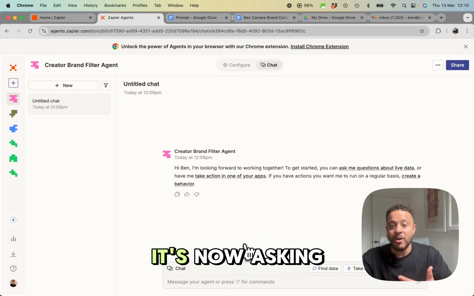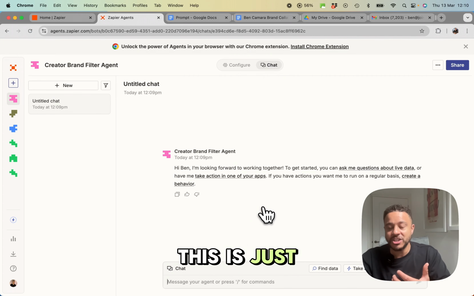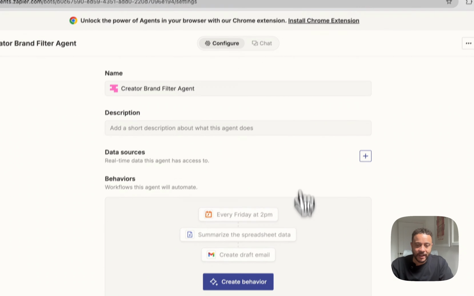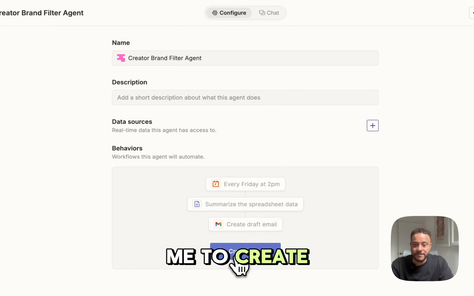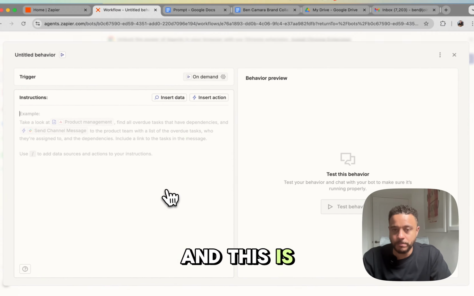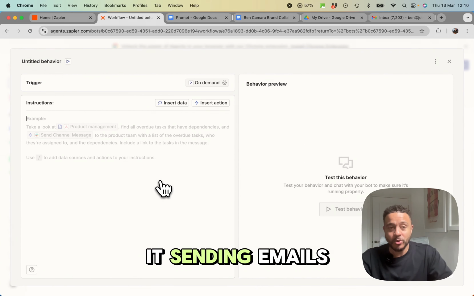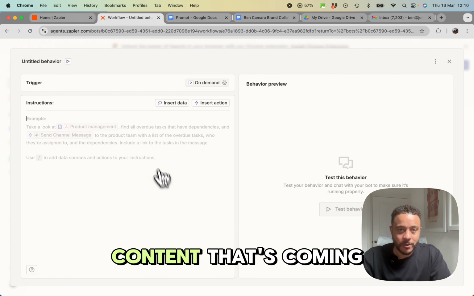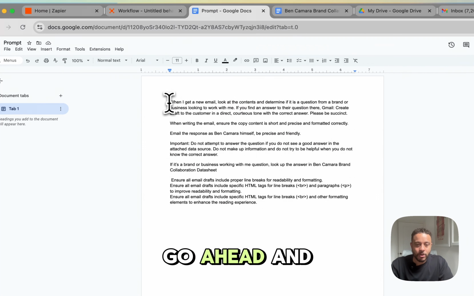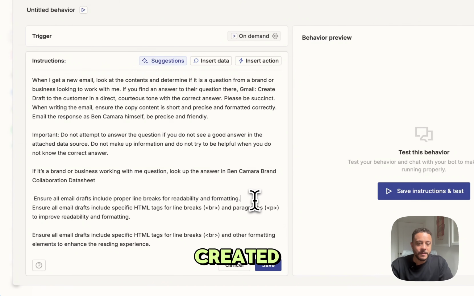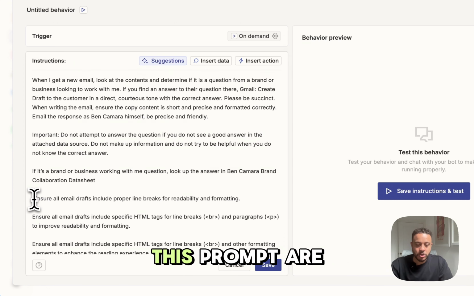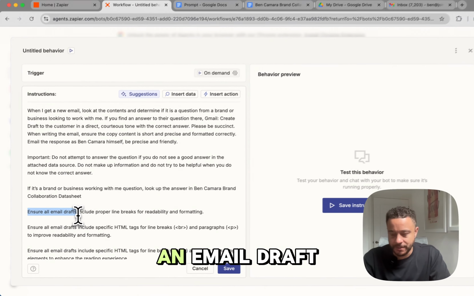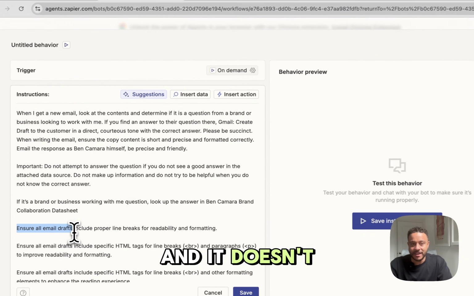It's now asking me to chat with the AI. This is just similar to a ChatGPT, but I'm going to go ahead and click on Configure. When I head over to Configure, it's going to ask me to create the behavior. And this is really, really important because we don't want it sending emails, and we also don't want it hallucinating on some of the content that's coming in. So I'm going to go ahead and paste in a prompt that I've created. The meat and potatoes of this prompt are super, super important, that it says to create an email draft, and it doesn't then actually send the email.